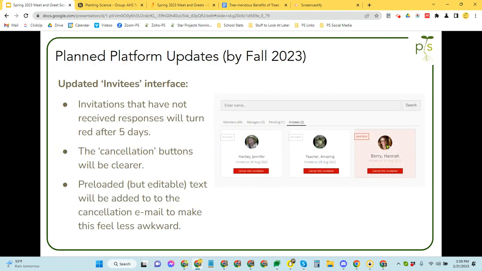The invitees interface, again, a lot of people have a little trouble finding this, so it'll be good that it's on the main page. But when you come to the invitees tab, one thing that we've asked them to do is to turn the cards pink or red when an invitation has been sitting there for more than 5 days. That way, you know, this person has had at least a weekend to respond. They probably are away or just not available right now. So we're going to go ahead and cancel that one and maybe invite somebody else.